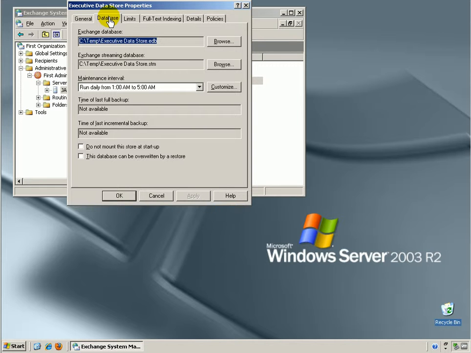From the Database tab, we should see the default location for our Exchange database and the streaming database files. There's no need to change any of the settings on this tab. We can just examine the settings to make sure we understand what they are. So we can see everything's pointing to our Exchange database as the temporary file, or ctemp.